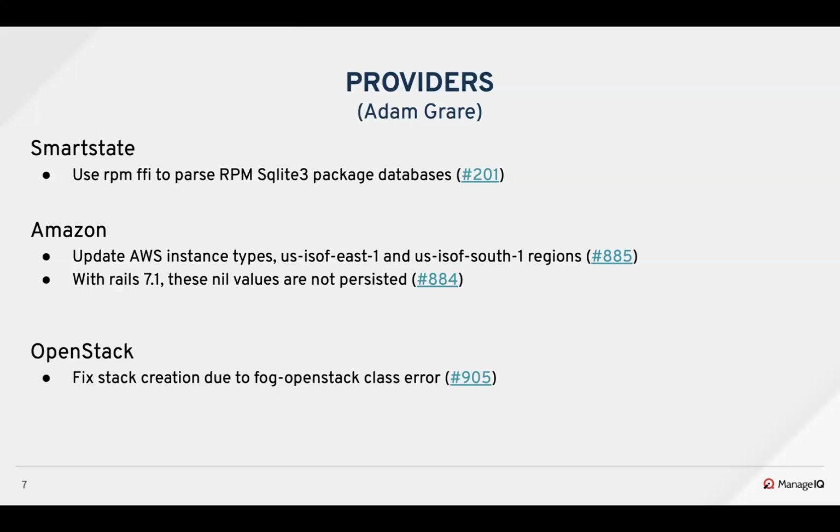And OpenStack, we had a community user put a fix into Fog OpenStack to fix stack creation. They had a class namespace issue that was causing the provision of a stack to blow up. So we got that merged in Fog OpenStack, and this bumps the requirement to pull that fix in. And I believe that's it for providers. Over to Joe.